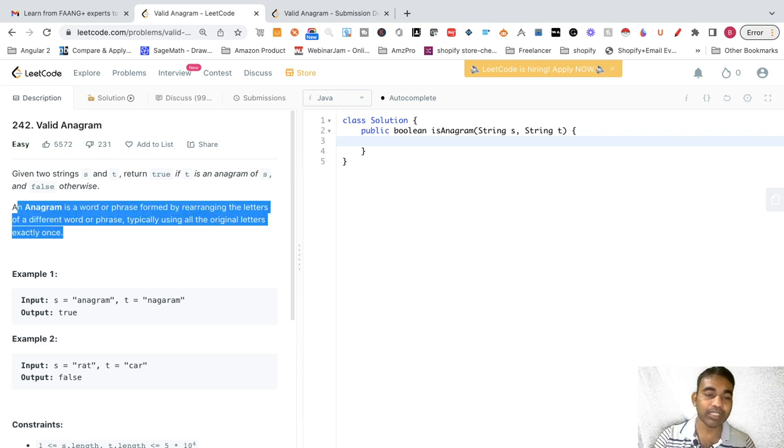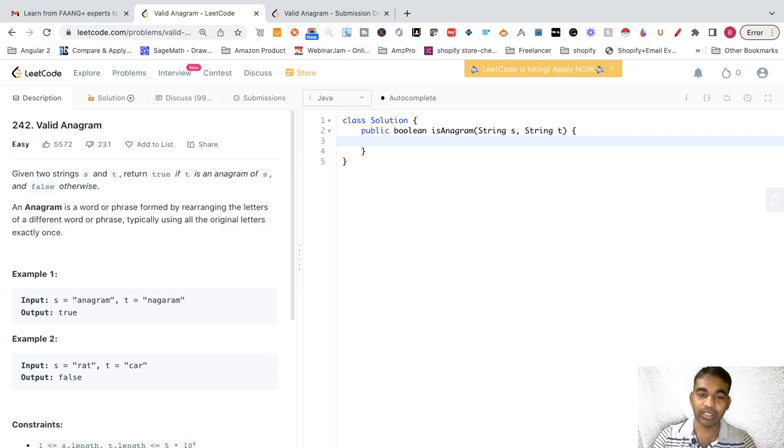An anagram is a word or phrase formed by rearranging the letters of a different word or phrase, typically using all the original letters exactly once. So what does that mean? Basically, there are two strings s and t. If you rearrange the letters from one of the strings, and if you can get the other string, then you can say that they are both anagrams of each other.